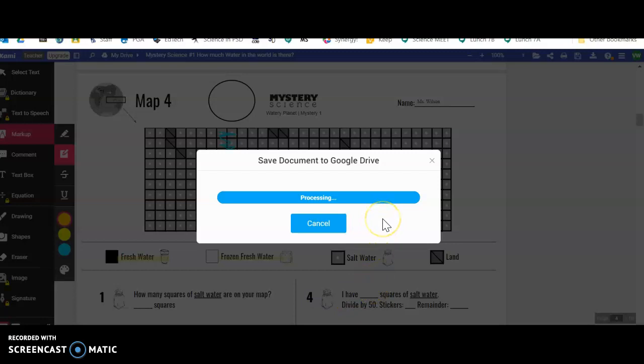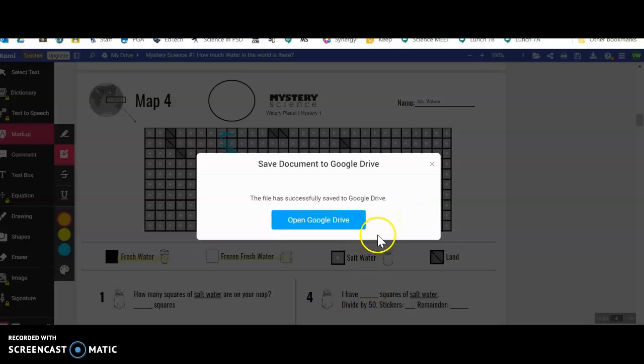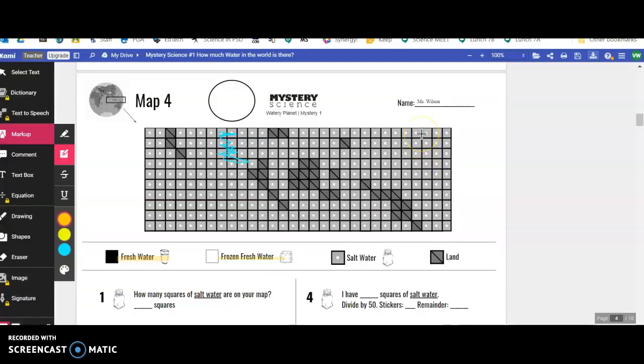It's now saving to our Google Drive. And if you wish, you can go right to your Google Drive and open it, but you don't need to. You can just close this window. And then now, your final step is you need to reattach this document with your new annotations into Google Classroom.